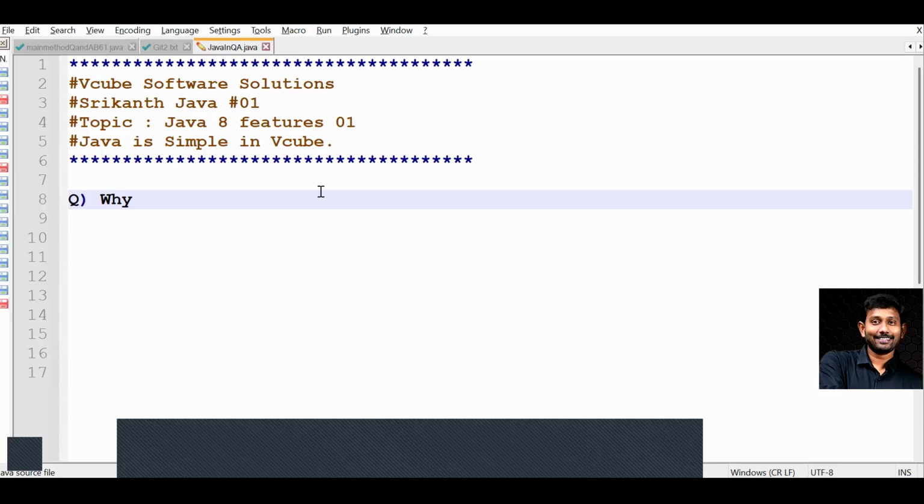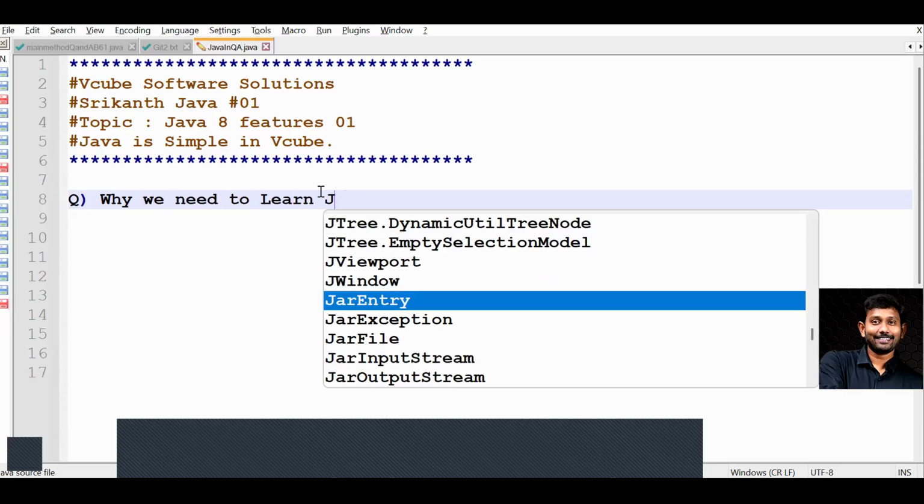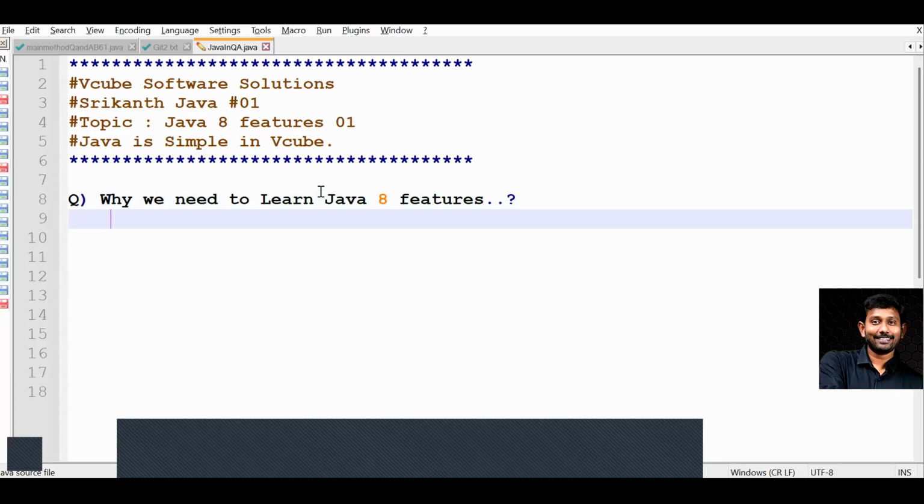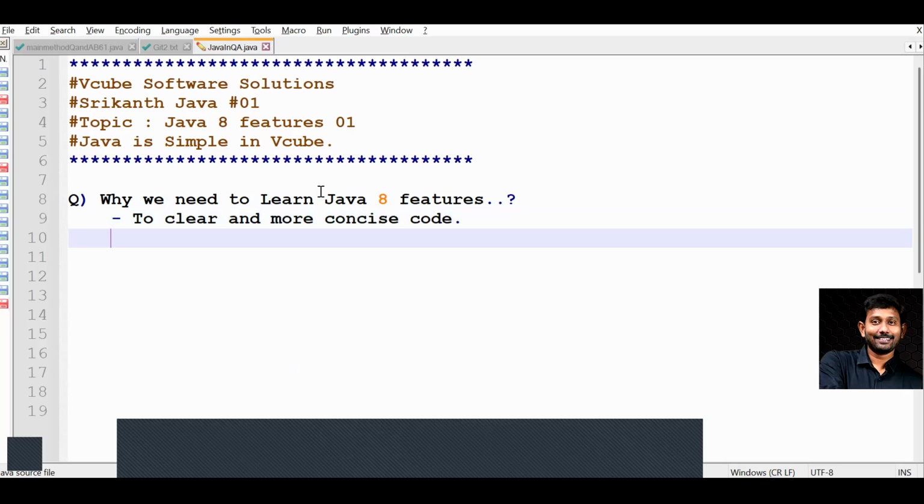So in today's session, as our first session, I am going to work with the theoretical part. So why we need to learn Java 8 features? Okay, so this is our first video. There we need to cover some points. To write clear and more concise code, we are going to learn Java 8 features. This is the first point.